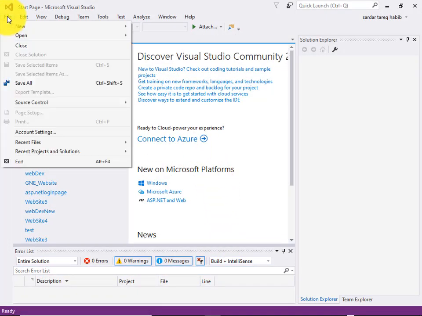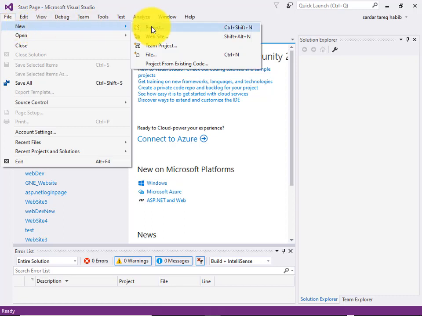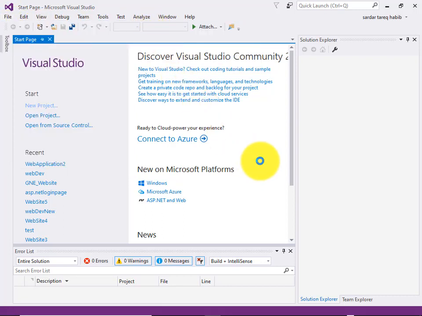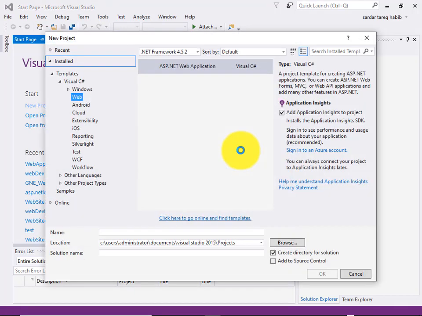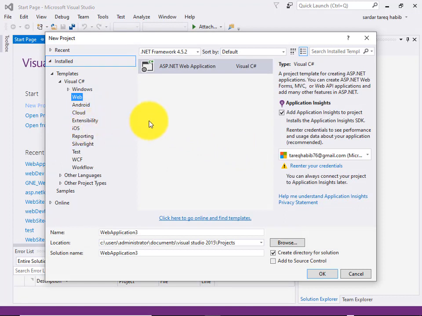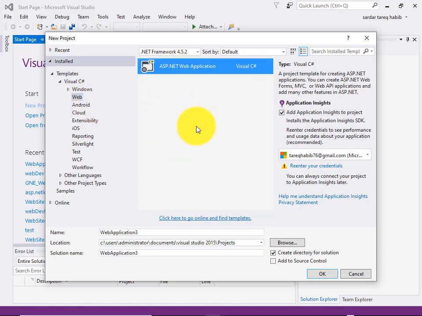Just go to File, New, Project. Be careful when you choose the ASP.NET web application. You should first select this Web and then select this one, ASP.NET web application, and you give the name here. I just leave it like this, WebApplication3, and then press the OK button.